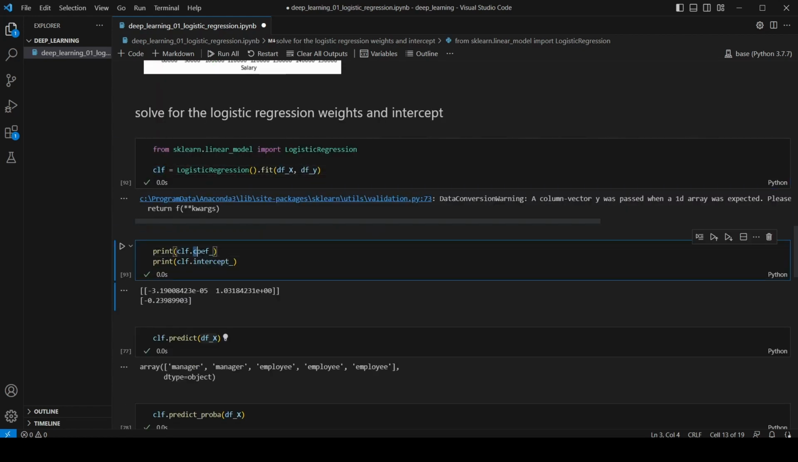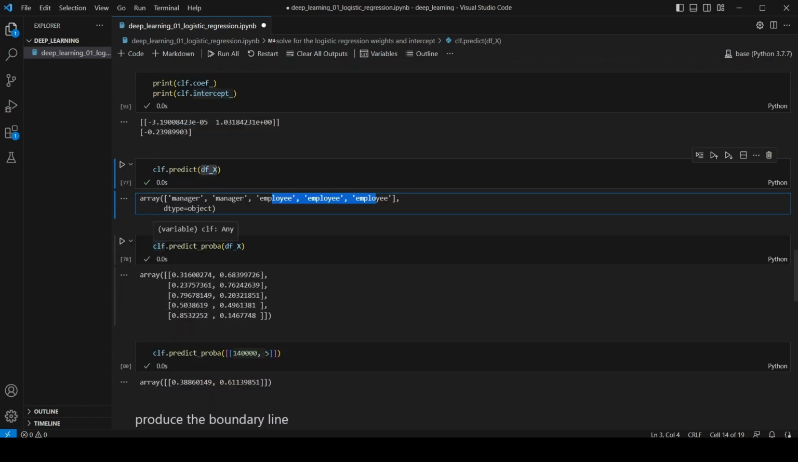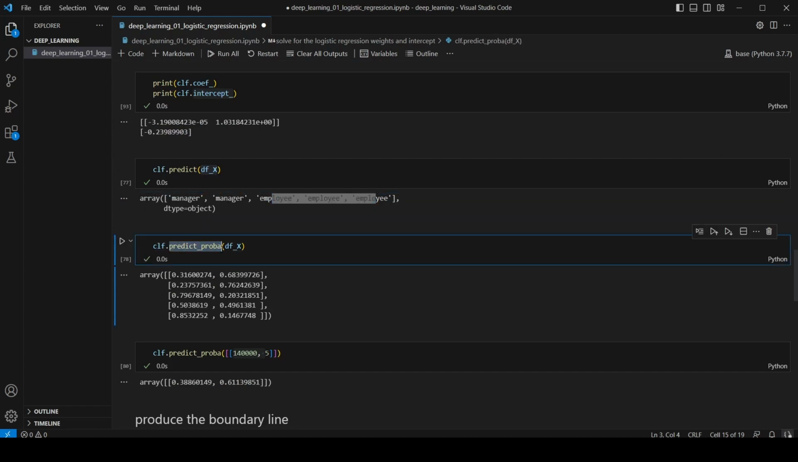We can use .coef_ to obtain the weights, and also .intercept_ to obtain the intercept. Those are the parameters, weights and intercept, that I have shown in the slide. You can also use the .predict function, passing in an input to get a prediction result. So the first 2 employees will be managers, and the last 3 employees will simply be regular employees.